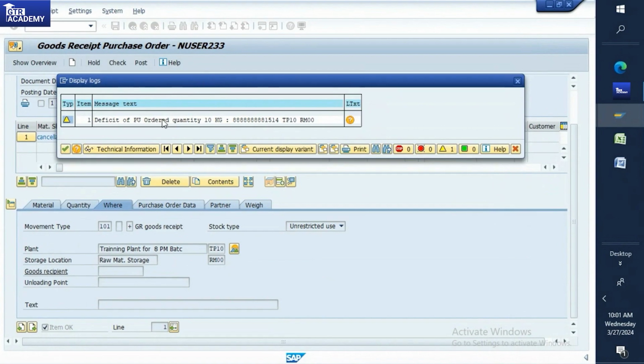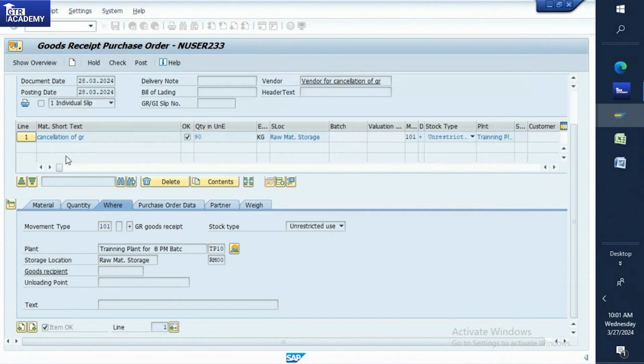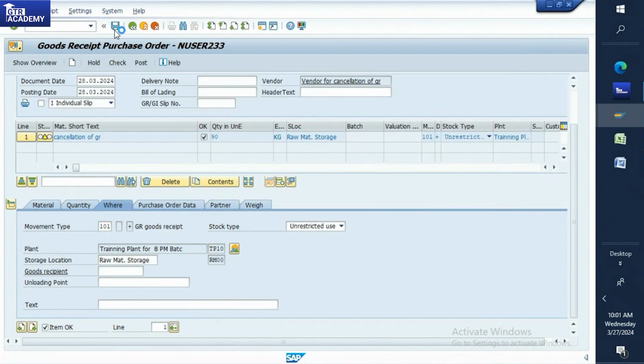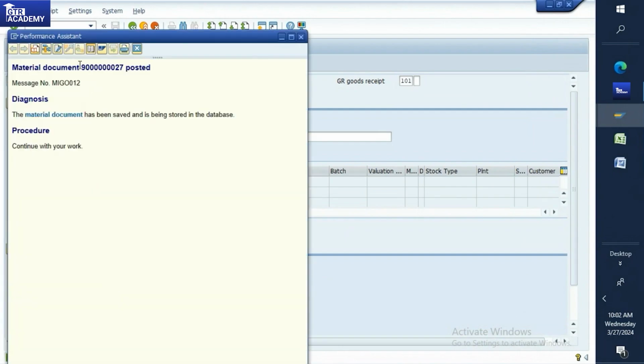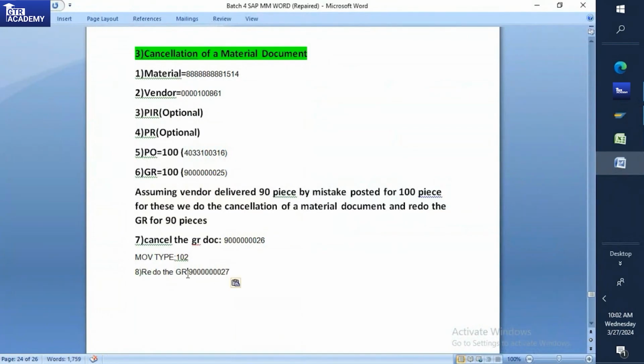So if you are receiving the full quantity, it will not show you this message, right? If you are receiving the complete 100 materials, you will not get any message. As of now I have received only 90 kg from the vendor, that's why the remaining 10 kg is left over, and that's why you are getting this message. This is not the error. Okay. Give it here. This is how you have to redo the GR.